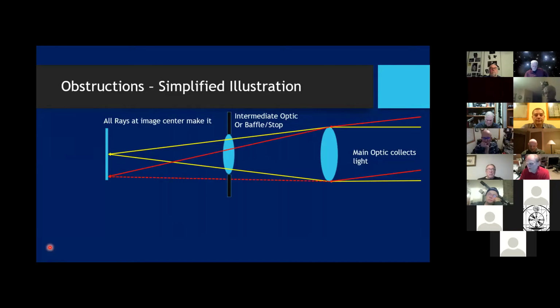But off axis, it's a different story. So if the object is off axis, if it would appear in the corner, in this case, whole sections of light would be cut off. This dotted line here wouldn't get through because it's obstructed by the baffle or by the small size of this intermediate optic. And that's what causes the vignetting at the corners, basically.